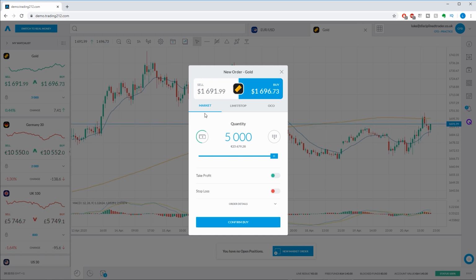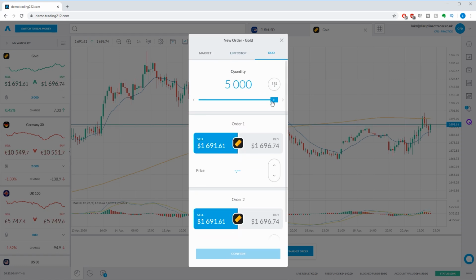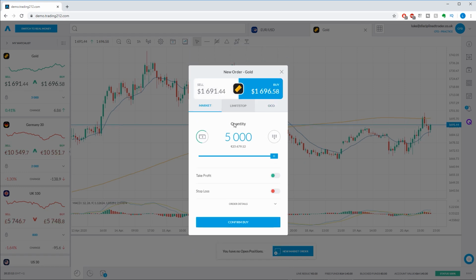To recap these quickly, market order opens a trade immediately at the current market price. Limit and stop orders are used to enter a trade at a specific price, and OCO is short for one cancels the other, meaning you could set a level where you would like to sell and a level where you would like to buy, and as soon as one of the orders is triggered, the other one is cancelled.